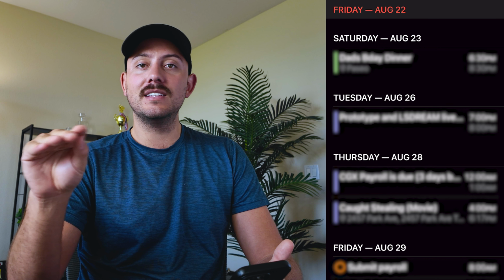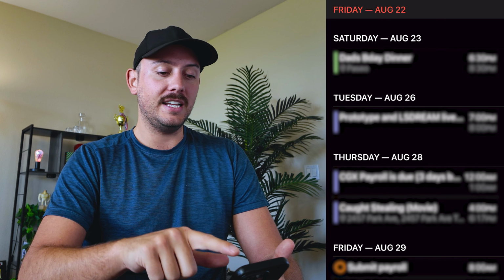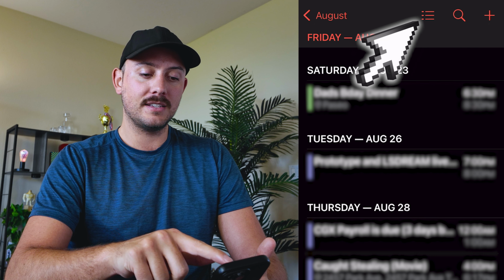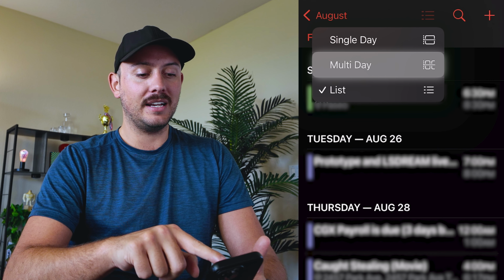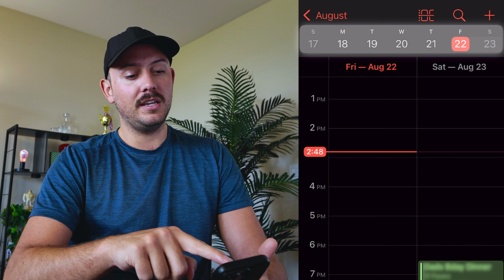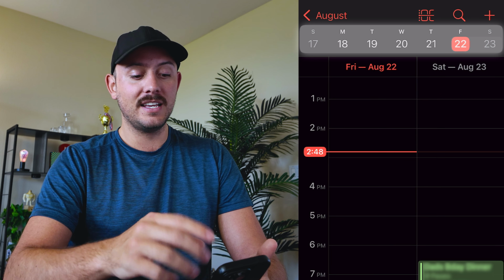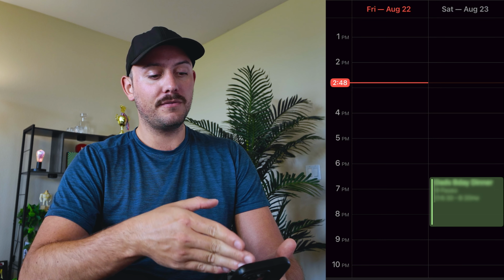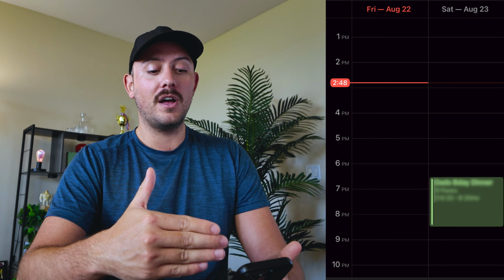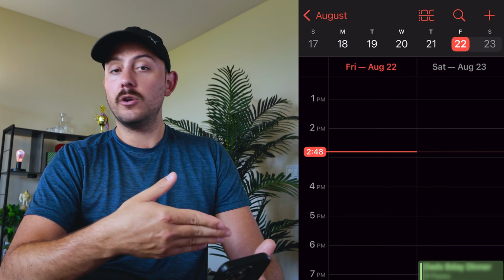Now, to more easily swipe through our different dates, we're going to tap on the three lines up at the very top, and then we're going to select multi-day. Now here you can see a list on the top going side to side of all the different days, and in the middle of the screen you can see Friday and Saturday with events on those particular days. Now this is showing multi-day.